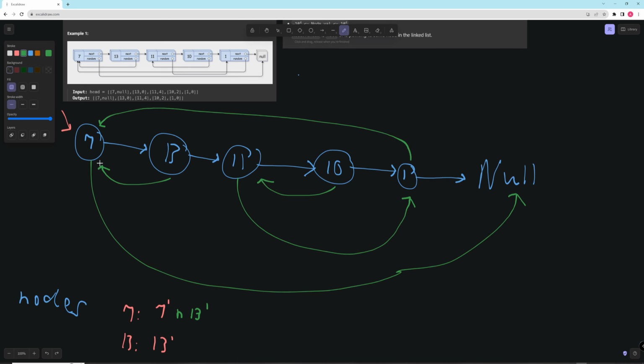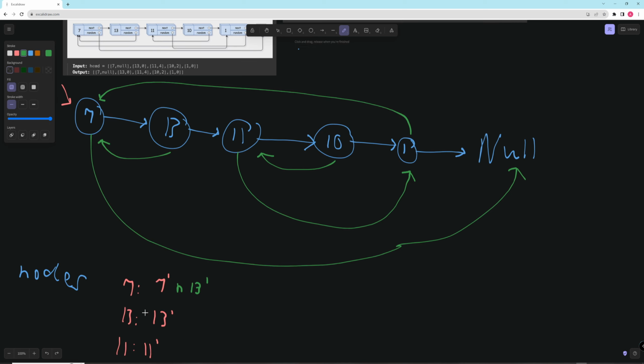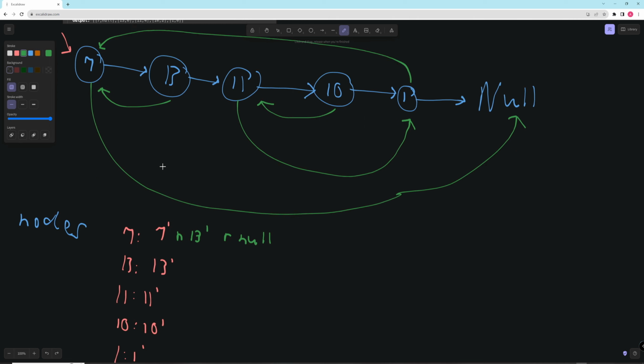And what about the random? 7 points to null, so that part is just going to be defaulted to null. So we'll call that r is null. Okay, then we go to the next node, 13, and we say, okay, what's the next of 13?